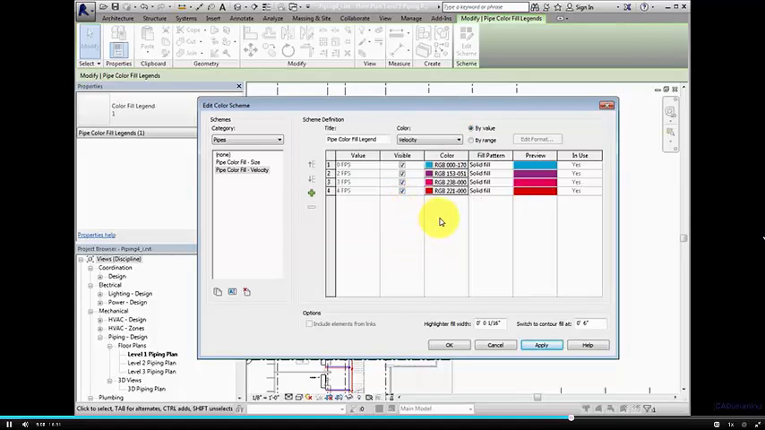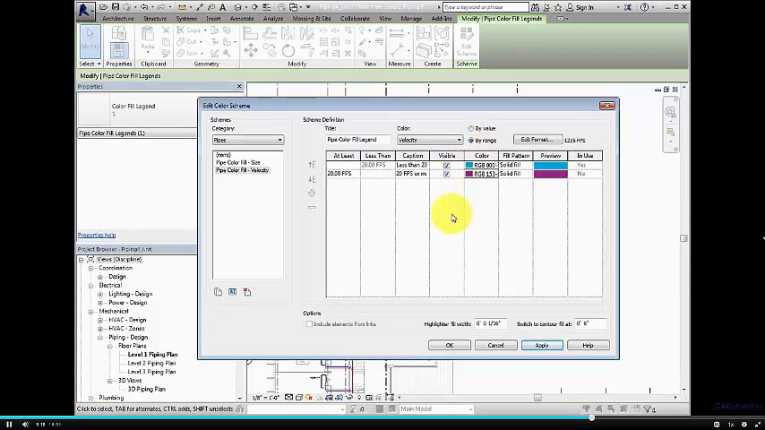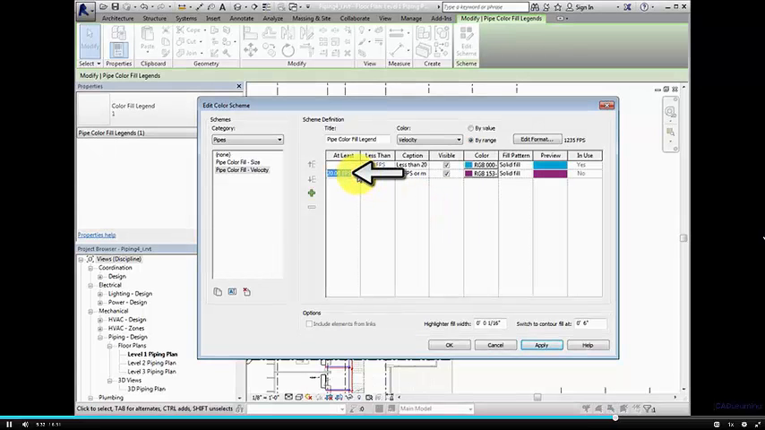Also, you can use a range instead of a value. This is controlled by the radio buttons above the table. When you select By Range, only 2 rows appear in the table. Now you can use this scheme to ensure that there are not any pipes with the fluid velocity too high. To do this, change the At Least value in the second row to 5 feet per second, or 1.4 meters per second in the metric file, to have a little leniency, and then click Apply.